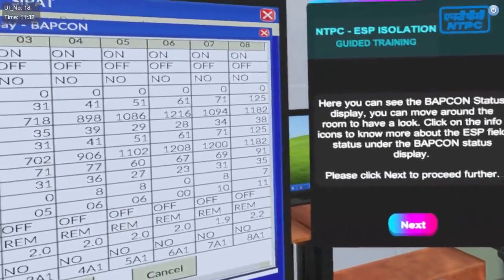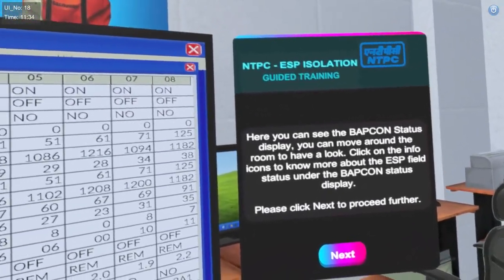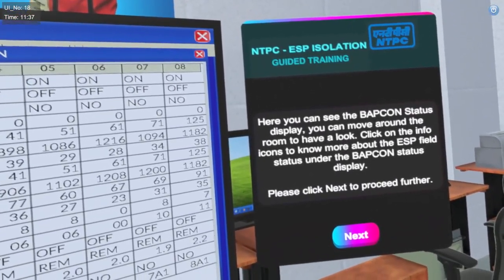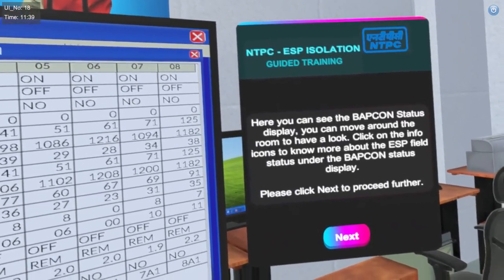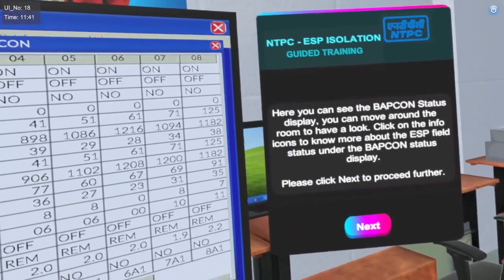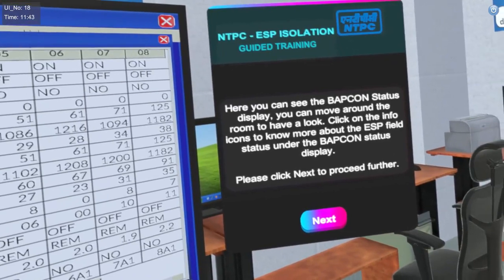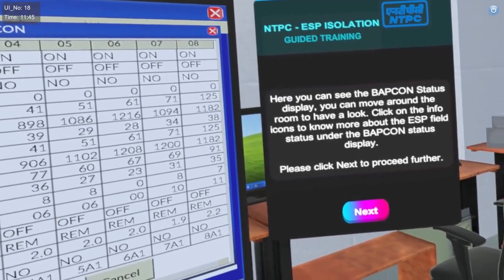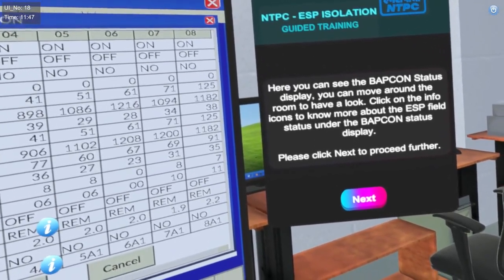Here you can see the Bapcon status display. You can move around the room to have a look. Click on the info icons to know more about the ESP field status under the Bapcon status display. Please click Next to proceed further.